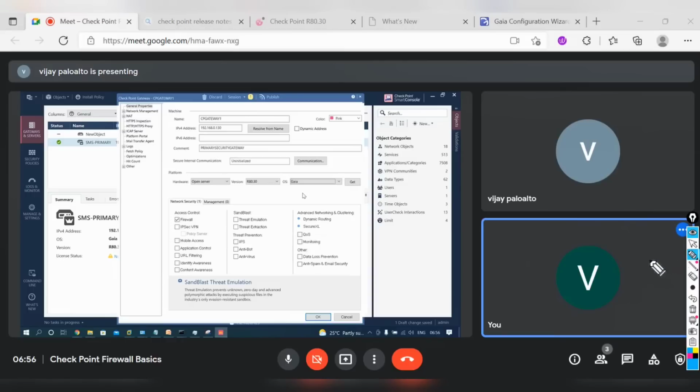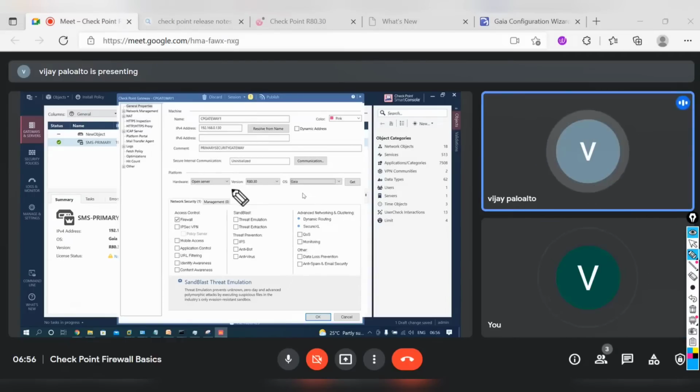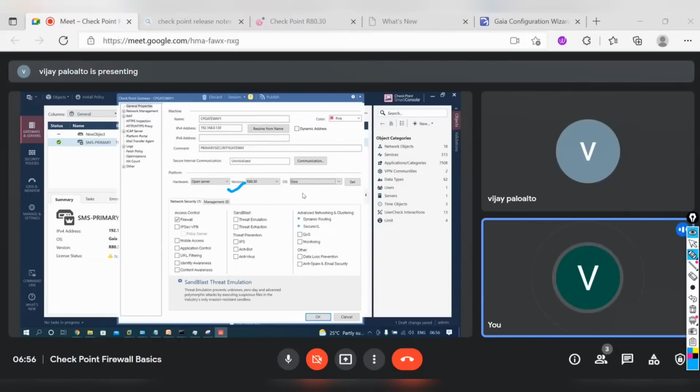Above, R80.30, so that version we have selected, and it's a Gaia OS. Just beneath it, you can see there are different blades. As I told you, Check Point is a blade kind of architecture. So the network security is your gateway.